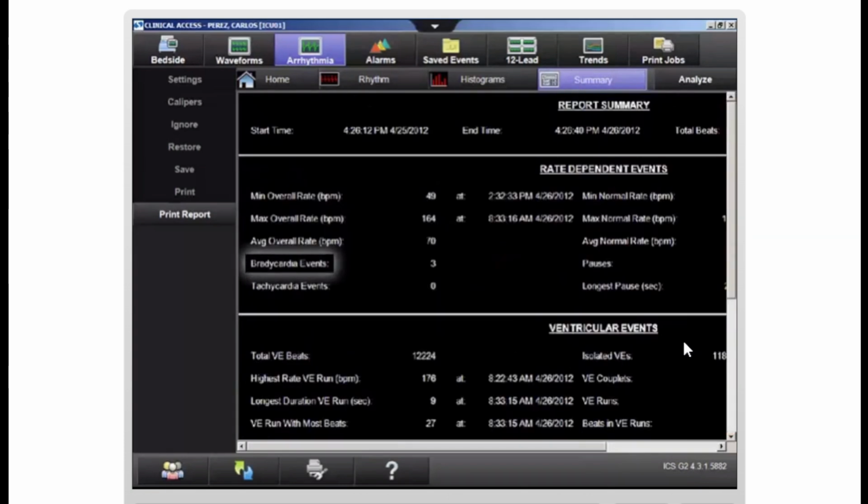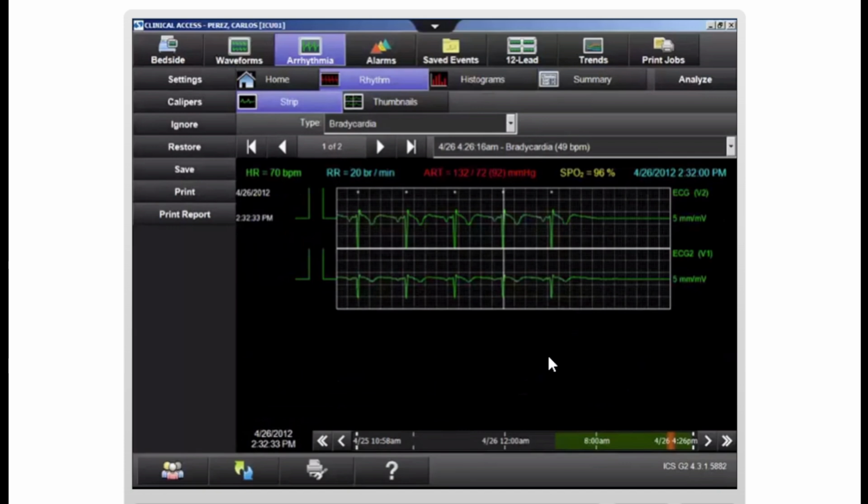Hover over the arrhythmia type bradycardia now and click on it to see the associated waveform data. The bradycardic event opens in the rhythm waveform view. If you wish to save this event and add annotation for documentation purposes, simply select the Save Action key to the left of the waveform.